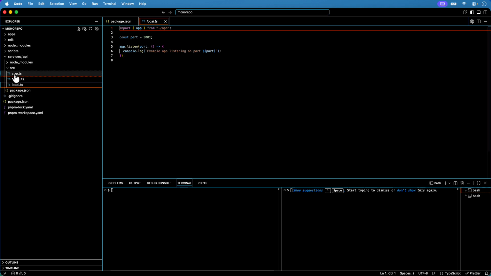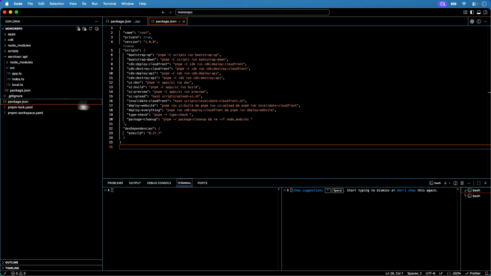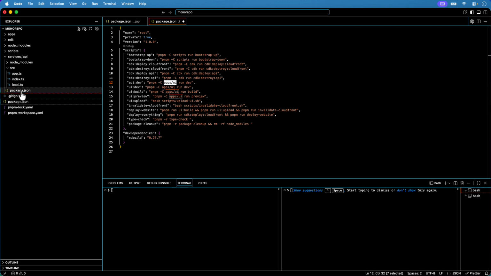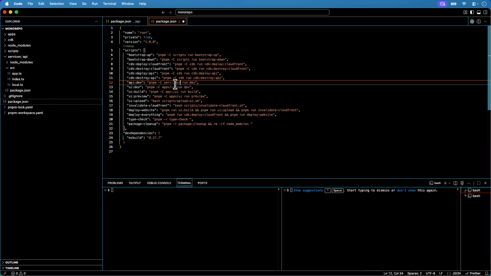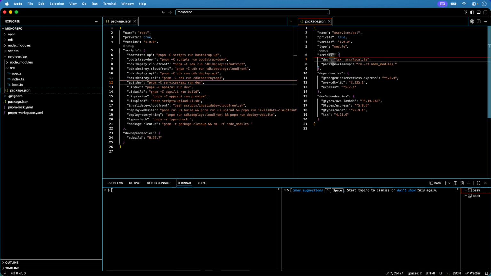Okay, so in order to run that from the root, I just want to run this dev command from the root package.json. So I will add a line and say API dev is going to change directory to the folder containing this package.json, which is services/API. Let's change this to services/API and run dev. So this dev is this dev over here. And as I've said, that's going to run local.ts.